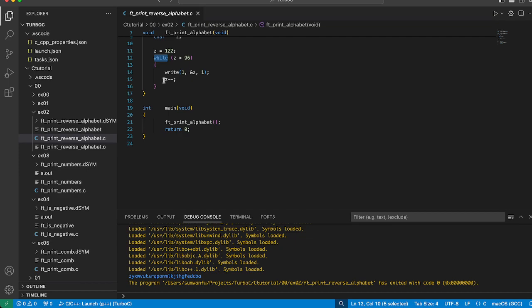The write function requires 3 parameters. The first parameter, 1, indicates that we are writing to the standard output. The second parameter is a pointer to our character c, and the third parameter is the number of bytes to write. Since we are dealing with single characters, we specify this value as 1.